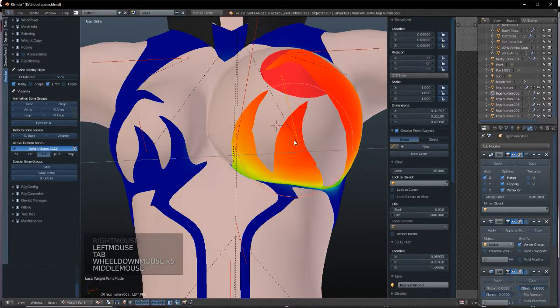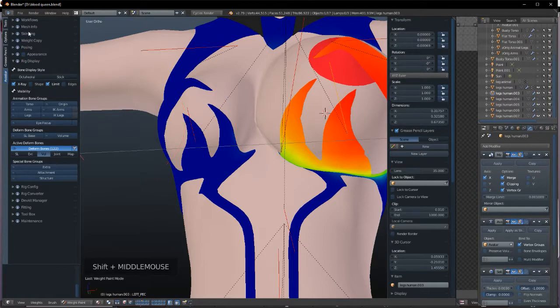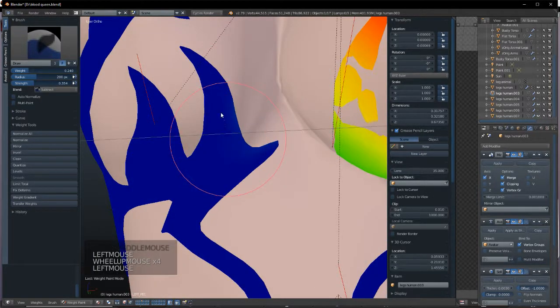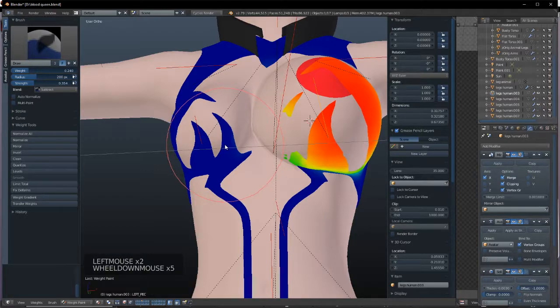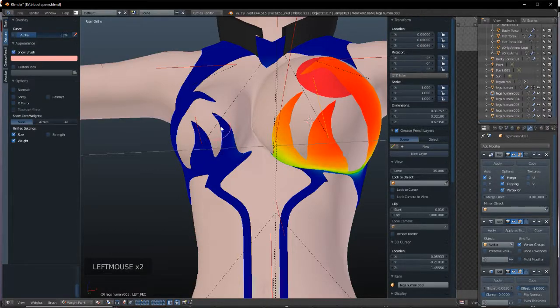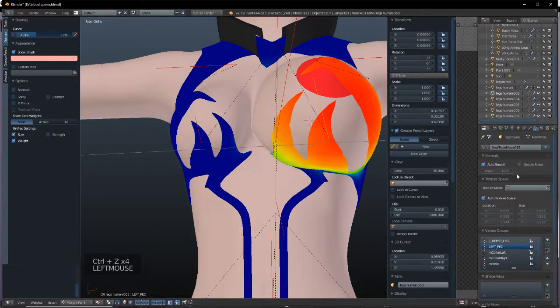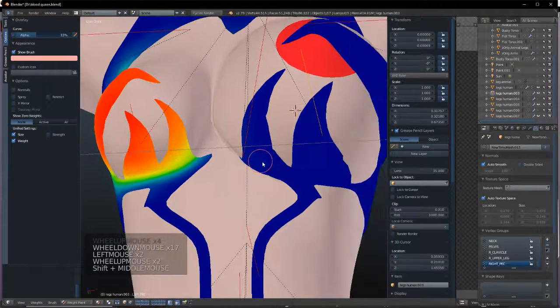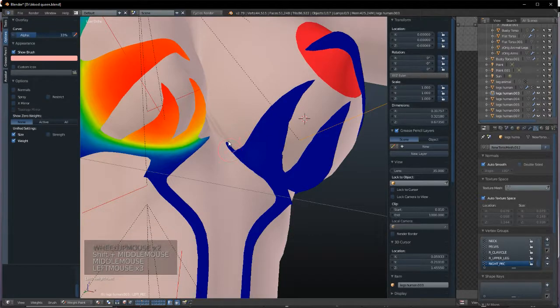Okay, so we do not want any influence from the other breast here. So since this is a mirror, I'm just gonna get rid of it from here. Wait. This is another way. Wait. I know why. I have, yep, X mirror, so it was removing from the other side. Left, where's right? Right. Okay, so we're just gonna do it like this.